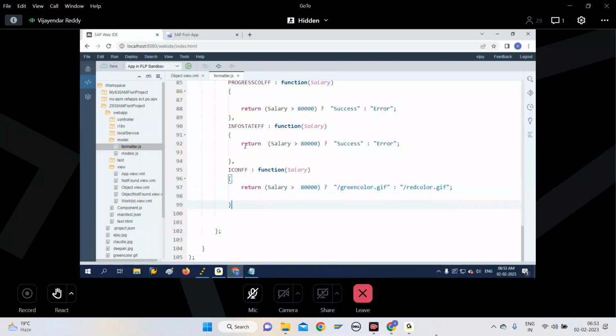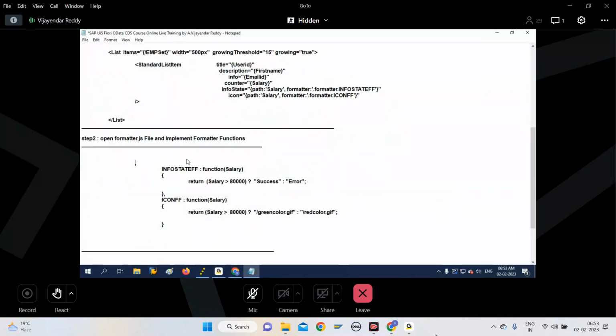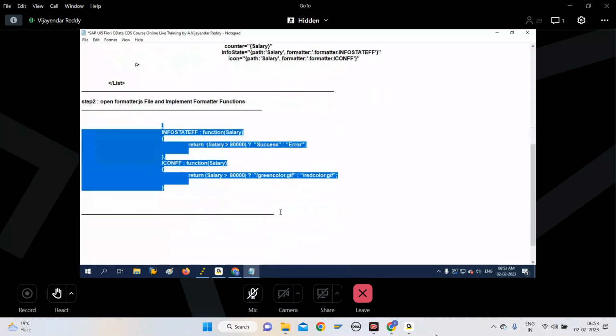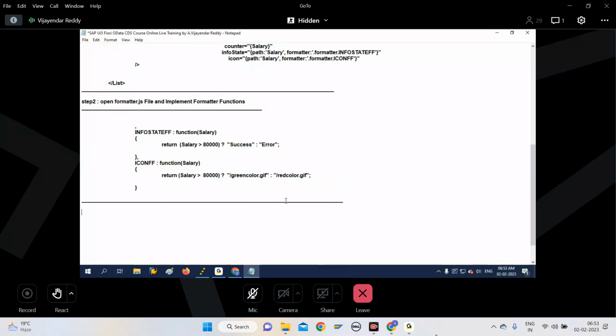Now let me go for step 2. This is step 2 code. Info state double F, icon double F. These are the two formatter functions we are applying on list screen element. This is on list screen element. Step 3, you can save both the files, view file and formatter file, and run the app.